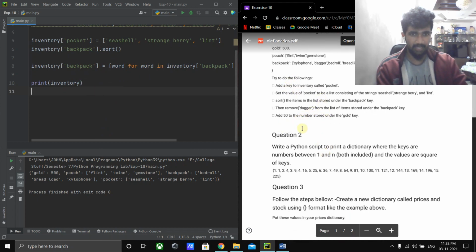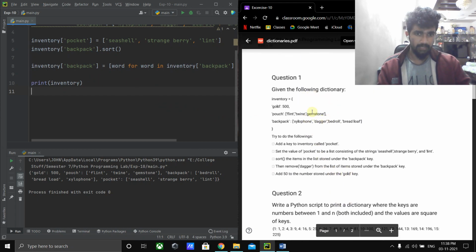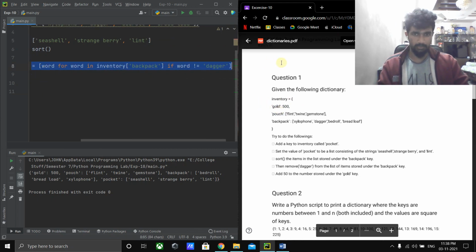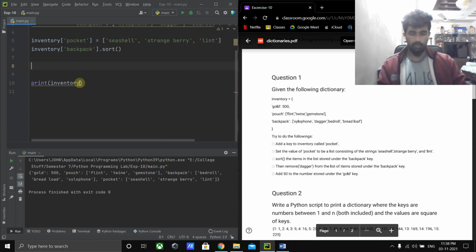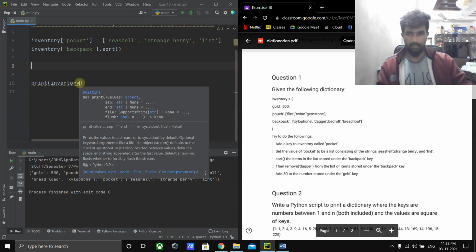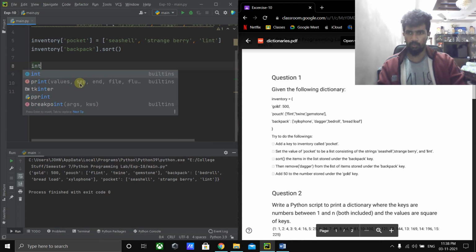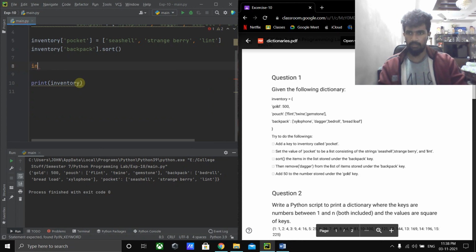So the next question is to add 50 to the number stored under the gold key. The first thing we need to find is where the gold key is. This is a separate key, so no need to go into substring topics. What we have to do right now is just call the inventory, and in the inventory what we are dealing with is gold.